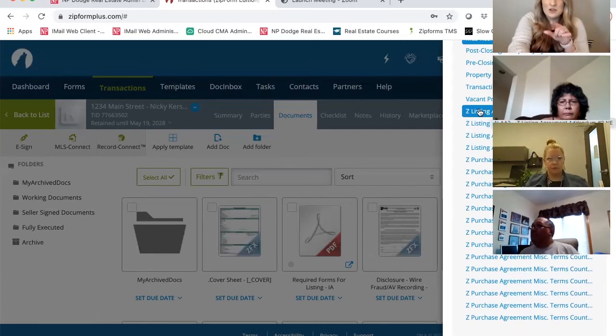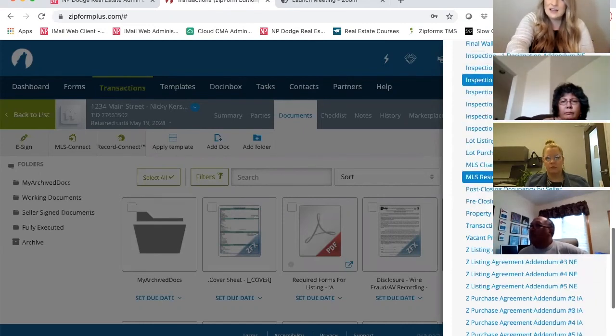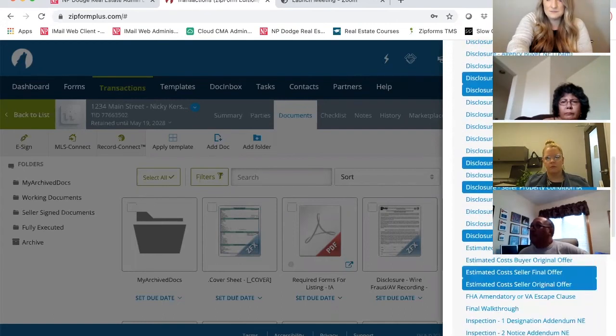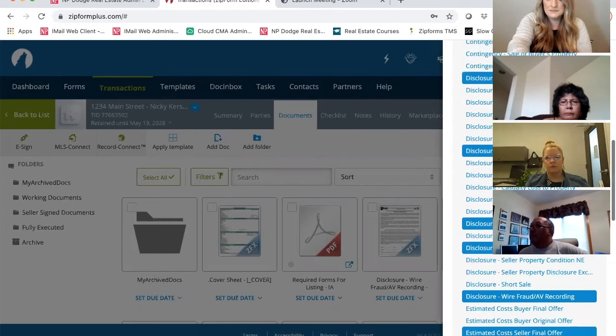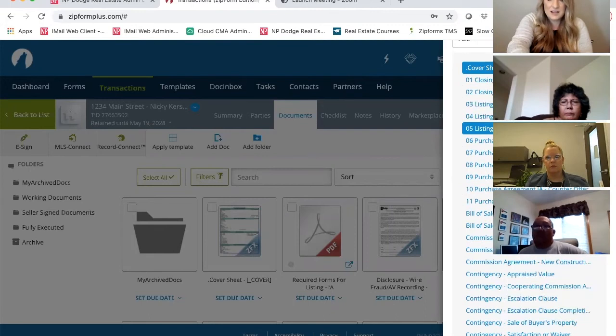For those of you that don't know, at the very bottom of this forms list, they all say Z on them because it's alphabetical, but we've just put in a bunch of addendums for you in case you need multiple addendums for a transaction. They all live down here. There's always going to be one up towards the top, but you always have more down there at the bottom if you need to use more. So like listing agreement addendum number 1, Nebraska, the rest of them live down further on the list. I'm just going to pretend that that's it.